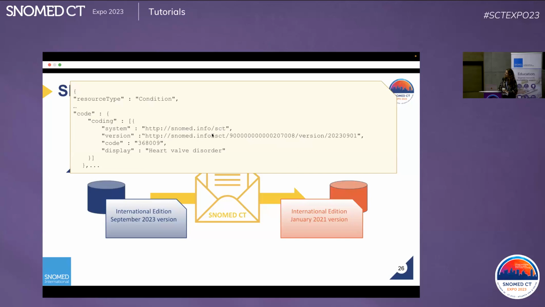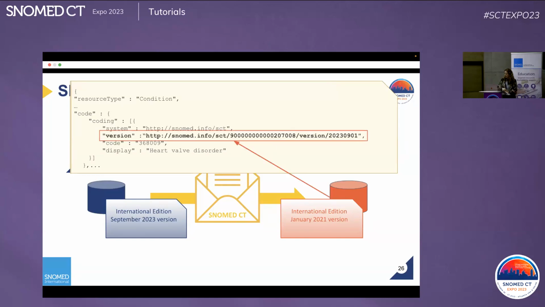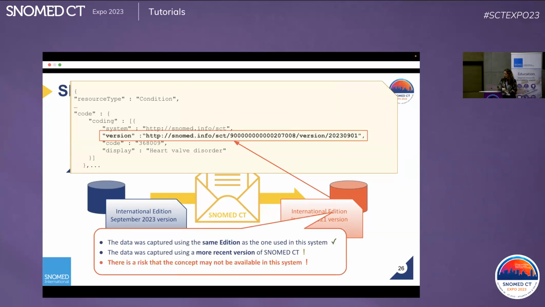In order for the terminology server at the other end of this channel to know where this code comes from, we will look at the system, and what version of the code system we are looking at. We're looking at the international edition. We can see that on the module ID, and it's September 2023. From a message structure like this, the receiver will be able to derive, okay, they have applied a more recent version than us, and they will know that it is the same edition. We're using the same edition, but they use a more recent version.